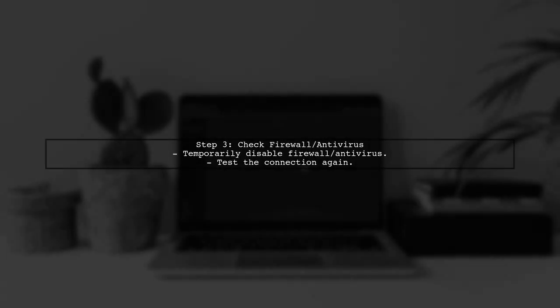Another common cause of this error is firewall or antivirus software blocking the connection. Temporarily disable these services to see if they are the source of the problem.